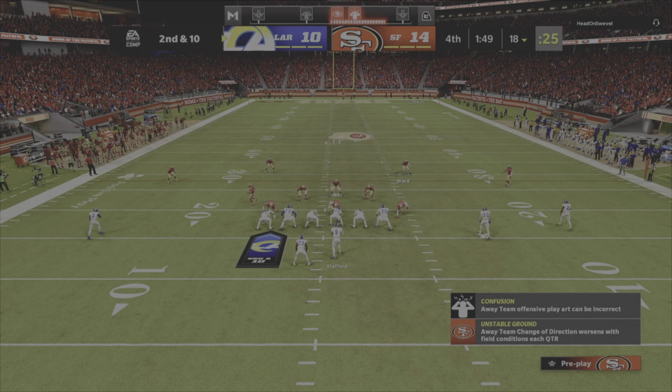Game on the line. Once again, it's under the 2-minute warning. I'm shifting. I'm moving. He doesn't know who's sticking Cooper Kupp.